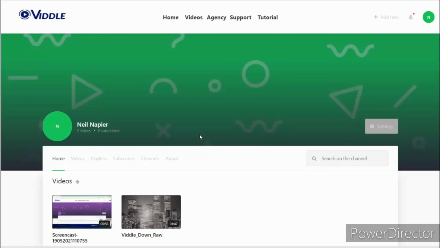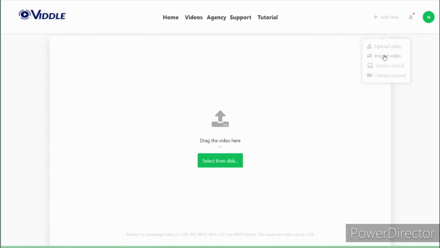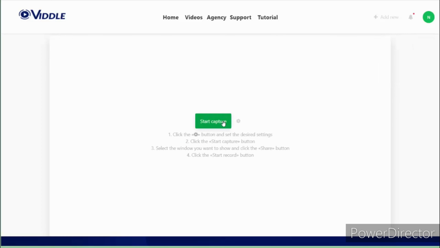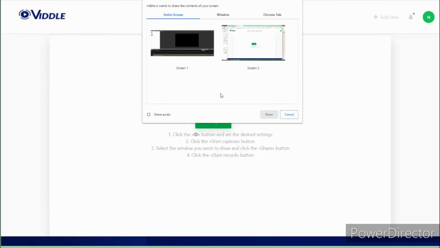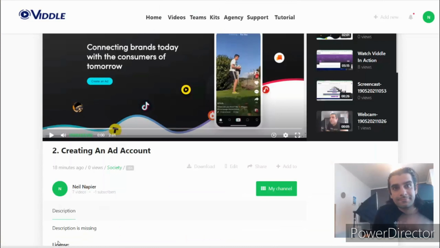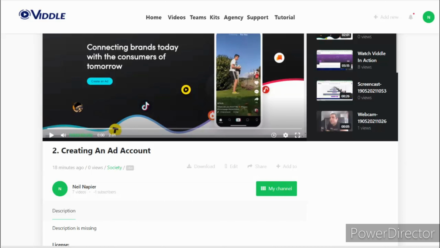Using Viddle is a simple 3-step process. You start by recording or uploading a video. Here you have 4 options. You can upload a video from your computer, or you can use direct YouTube or Vimeo links to add these videos to Viddle. You can also screen record your videos, which is a simple process and works without installing anything on your computer. You can also do an on-camera recording, and of course you can combine both screen and camera recordings. The process is simple and easy to use.